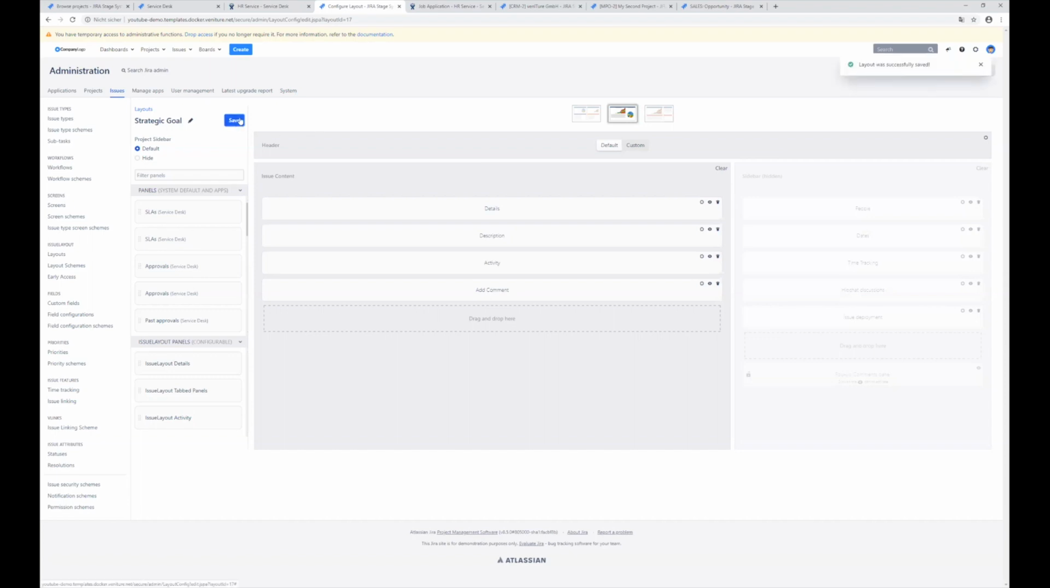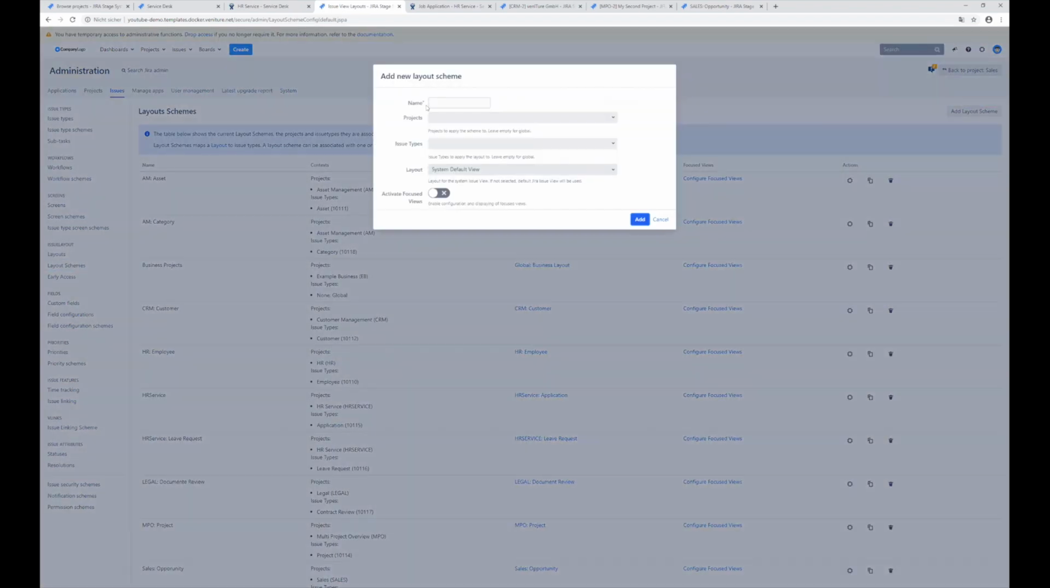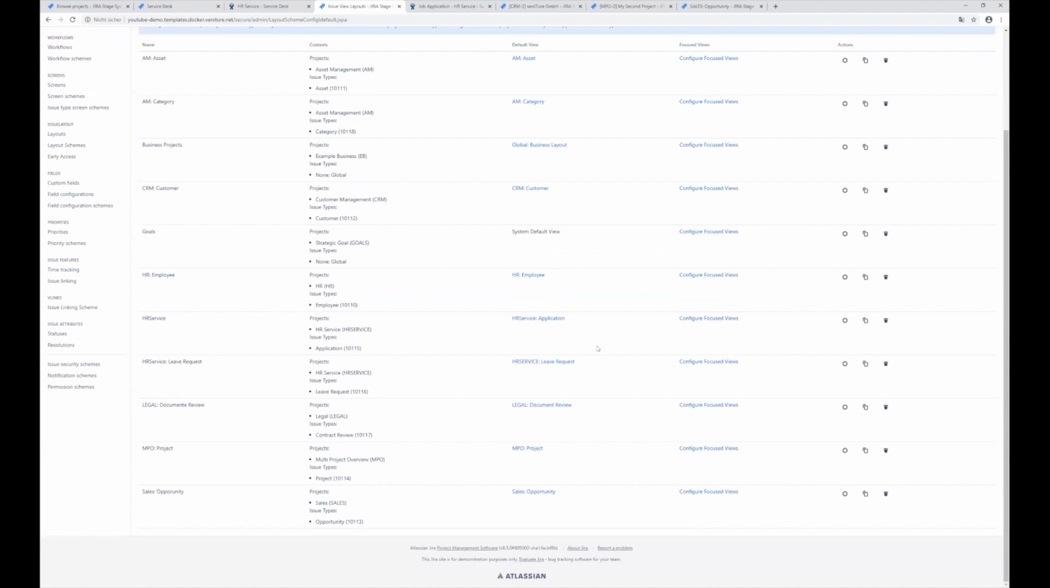If I save the layout, then I can go to layout schemes and apply this layout to multiple projects or to just one project and a specific issue type. For example, I want to apply it for the whole strategic goal project. So I select the project. I don't choose any project types, and then I click just on add.